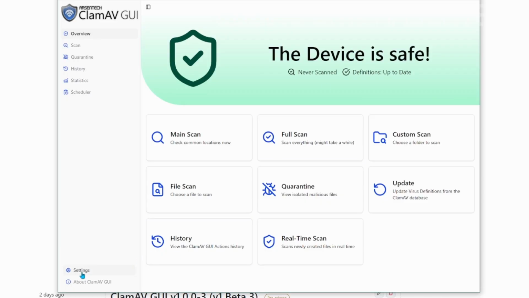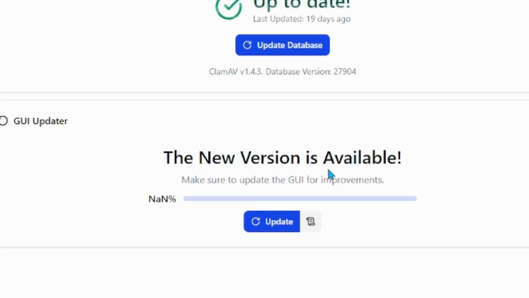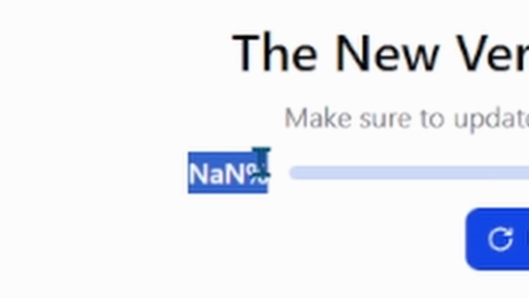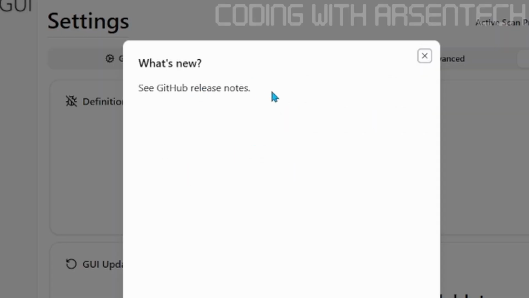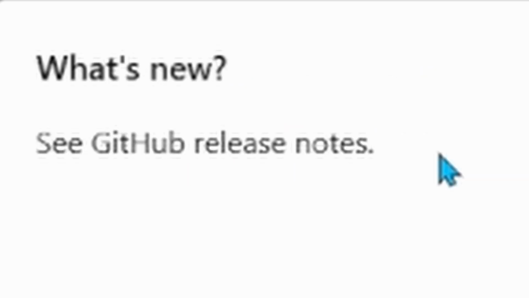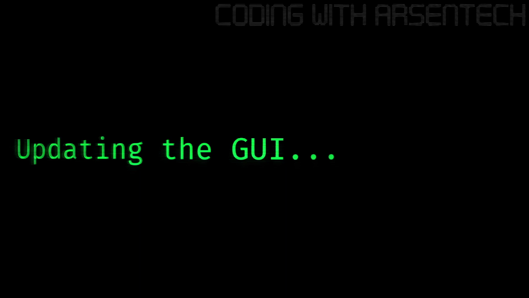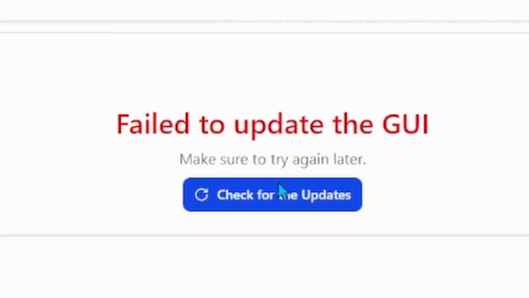This is the installed version of GUI. The new version is available, but okay, I have a problem. What's new? See GitHub release notes. What do you mean? What do you mean, bruh? Failed to update the GUI. Make sure to try again later.